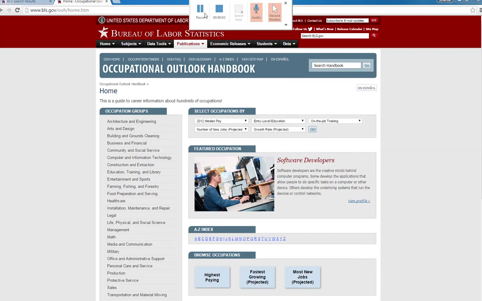The Occupational Outlook Handbook is an essential tool we're introducing to you today, and it's a resource you'll use well after you have finished this course. Let's begin with a demonstration of the tool. We're here on the home page, and there are several different ways that you can search in the handbook.